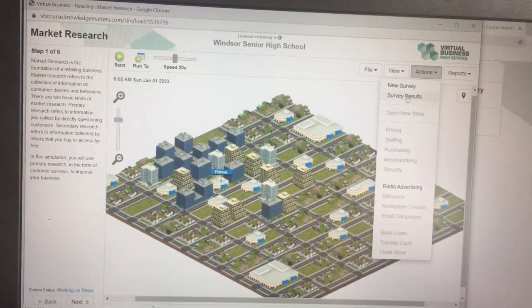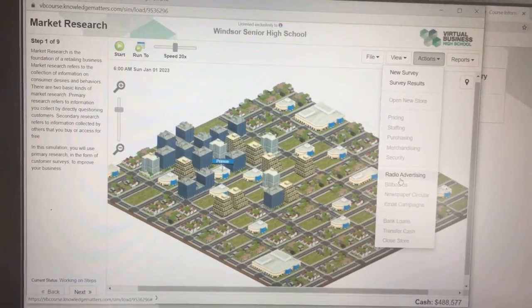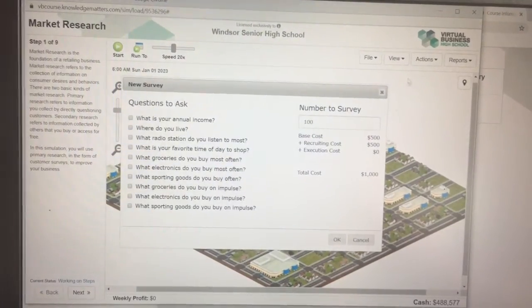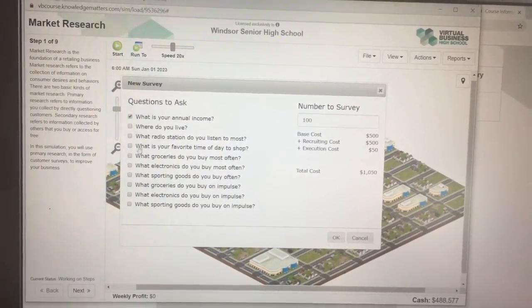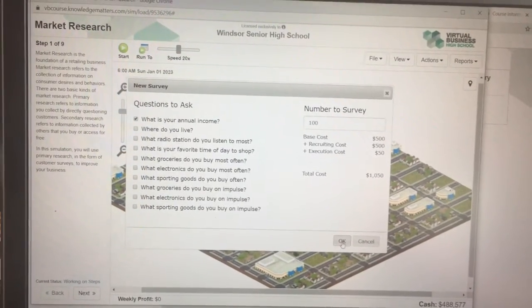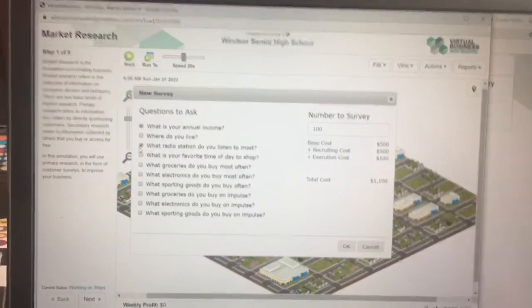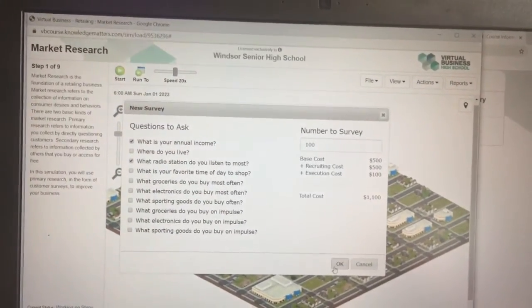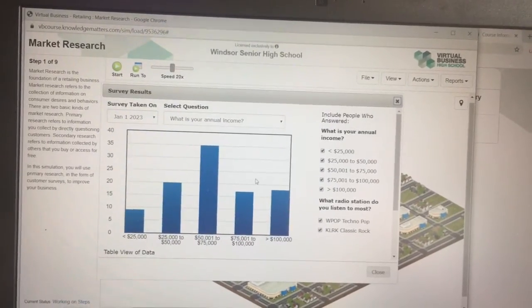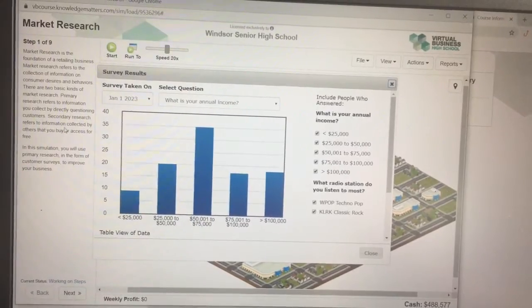But in this one, we can do a survey to find out what kind of radio advertising people like. So if I hit new survey, it gives me the questions that I want to ask. So I ask the questions. I just select them real quick. Hit OK. Once I pick the ones that I want, I need to know what radio station they listen to. Once I've gotten that, I just hit OK. And it gives me the research results. And then you're going to answer questions based on the surveys they want you to take.